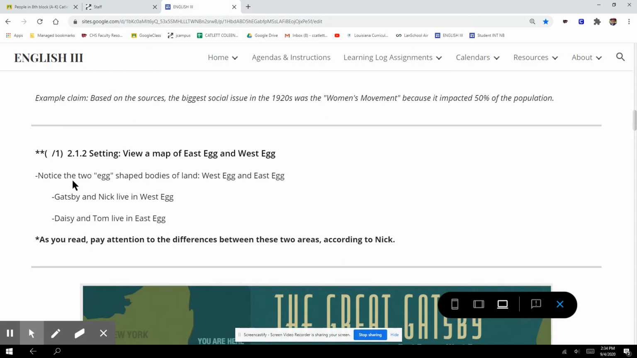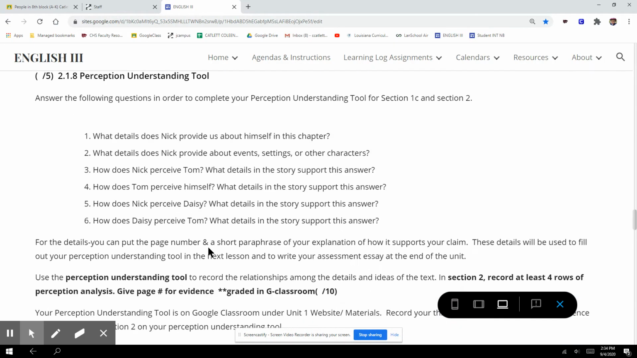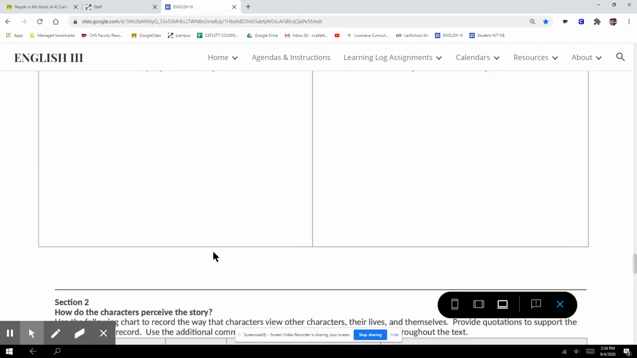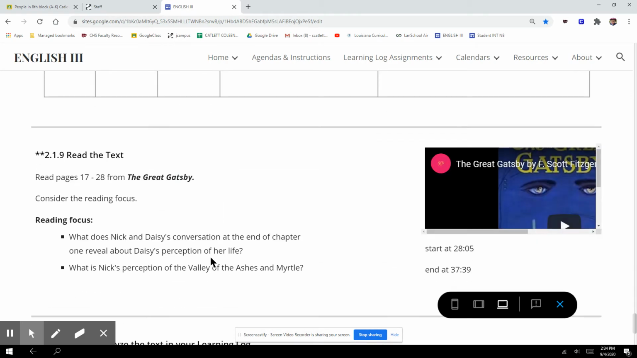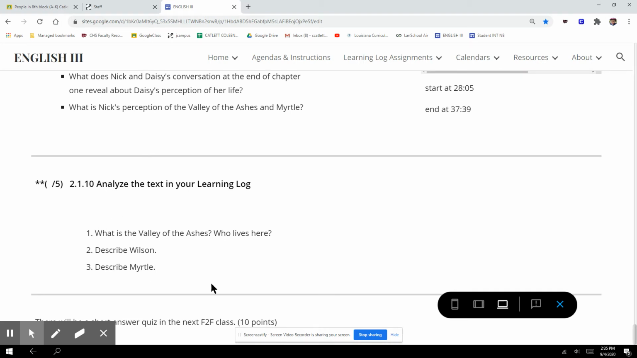Then you will look at this map. There's nothing to do, but you still get a point for it. So you'll look at that map, and then 3 through 8 we did in class. So you'll go to 9 and 10, which is 17 through 28. So this is kind of a big chunk. It's 9 minutes in the recording. You'll answer these 3 questions.